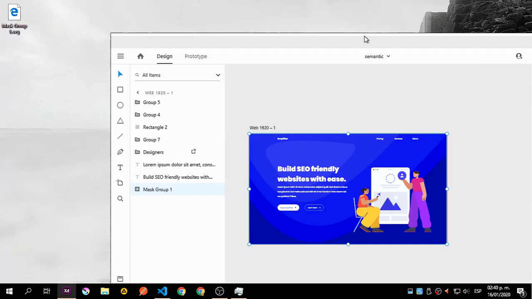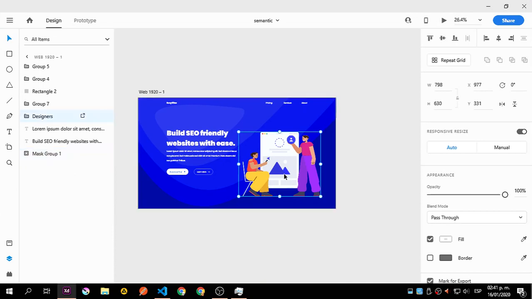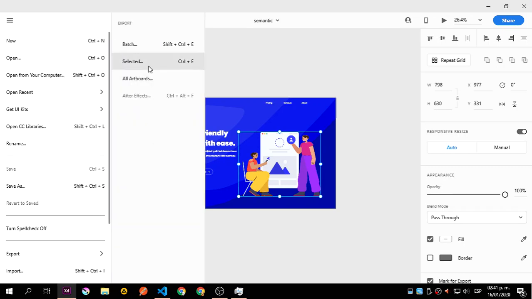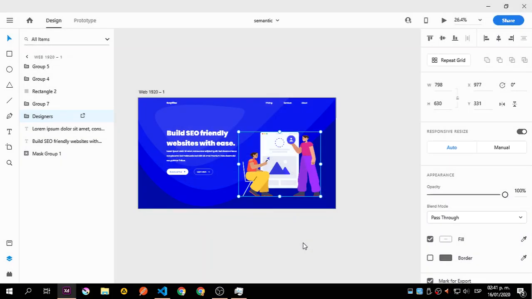So let me move this, and you can see we have this mask group 1, which is this one. Now we're going to select this one and export it the same way, export selected, which is Control E, and export. So we have that.